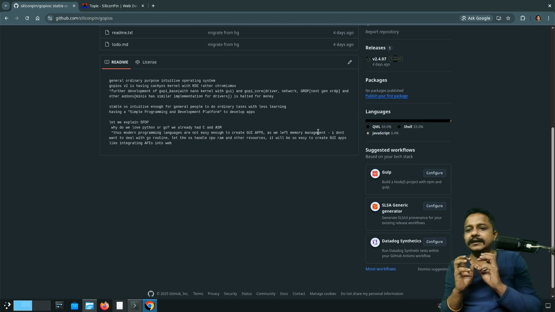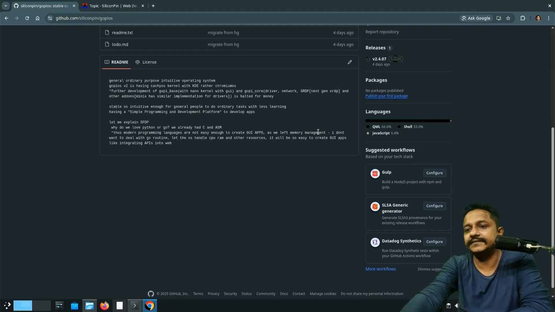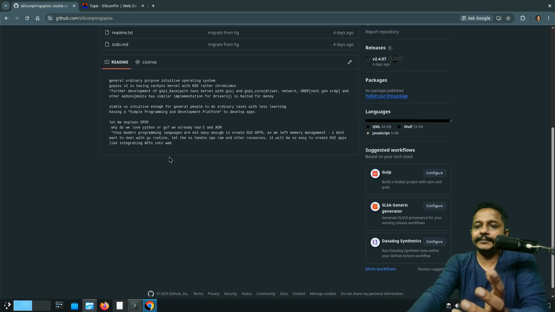I need something simple, like developing a React application. Let's read it first. Let the OS handle CPU, RAM, and other resources. It will be so easy to create GUI apps, like interacting with APIs on the web.